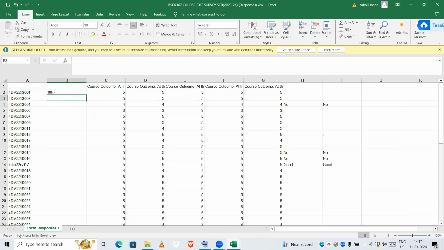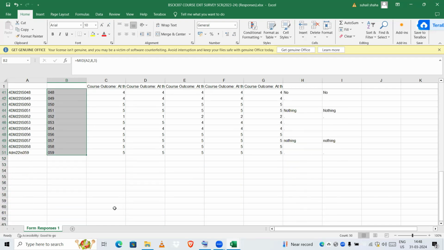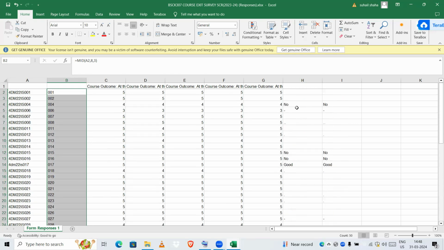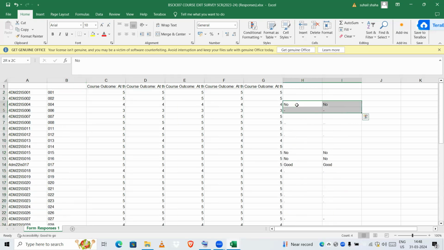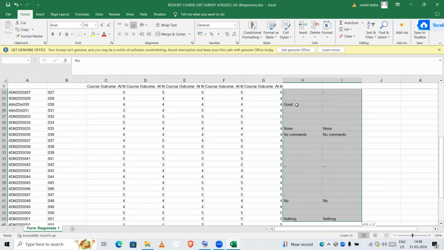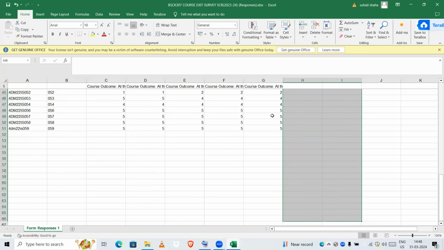Here you can see we have got 001. So I'll autofill it. Yes, you can see till 59 it has been autofilled. Okay. Now I'll remove all this data which is not necessary for me. I'll delete all this data. Yeah, this data I don't want.